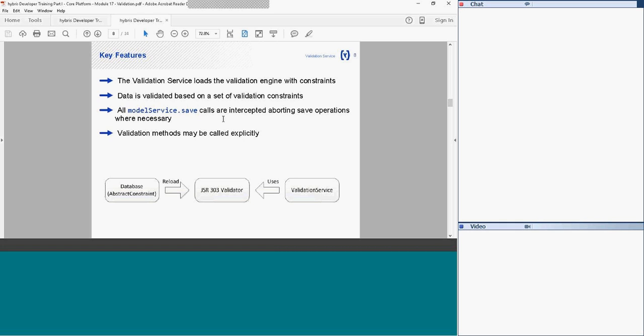Is that clear, guys? Or do I need to tell it one more time? So we have the database abstract constraints, or database constraints, whatever is there. Whenever we are changing or deleting or doing something with the database constraint, it reloads the JSR 303 validation engine, or the JSR 303 validator itself, in hybris.